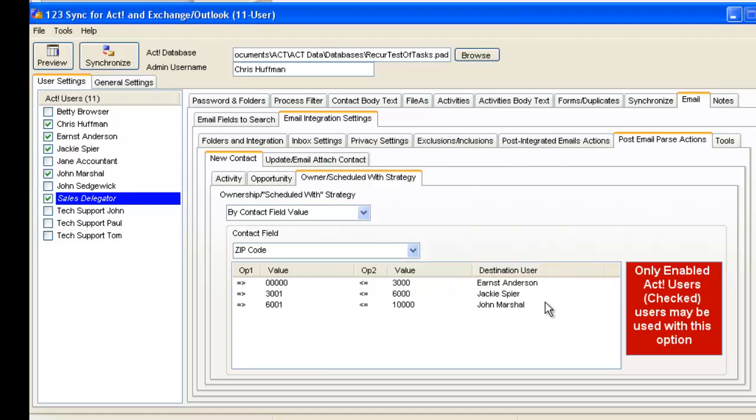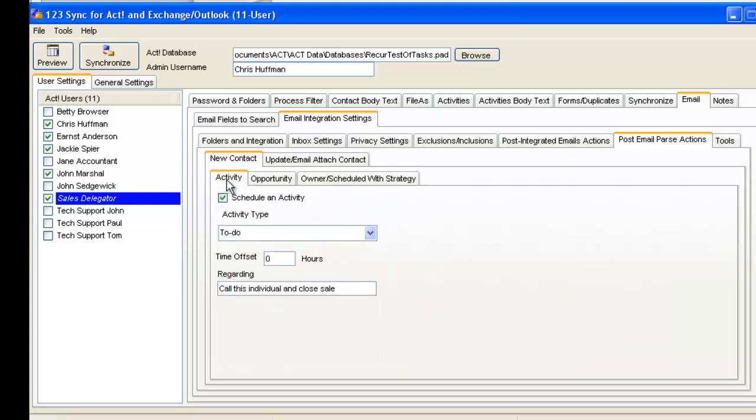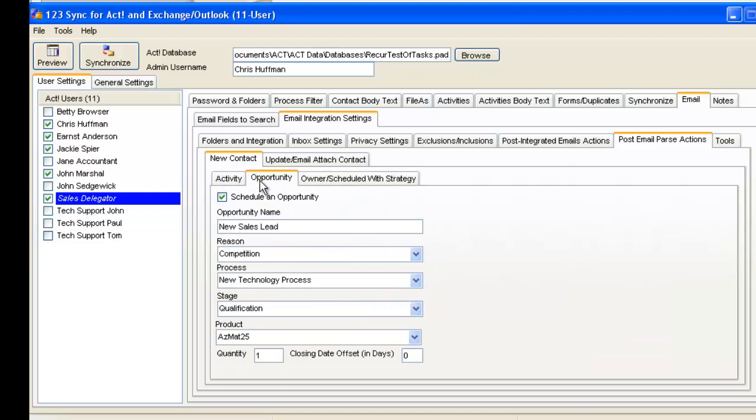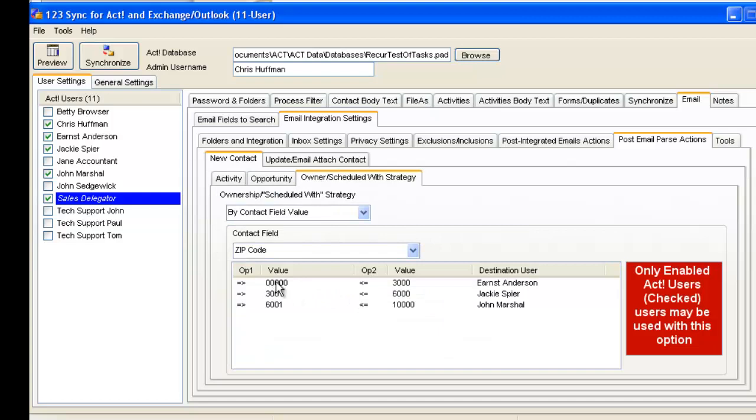So what we've done now is set up a filter mechanism that, depending on the value of the zip code, activities and opportunities and the record manager field will be assigned to these users. So if the zip code is between 0 and 3000, it goes to Ernst Anderson. Between 3001 and 6000 to Jackie, 6001 and 10,000 to John.